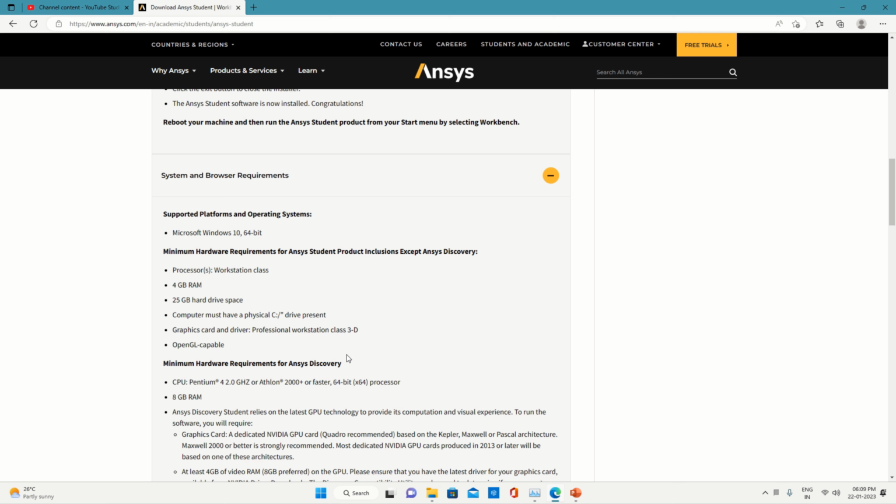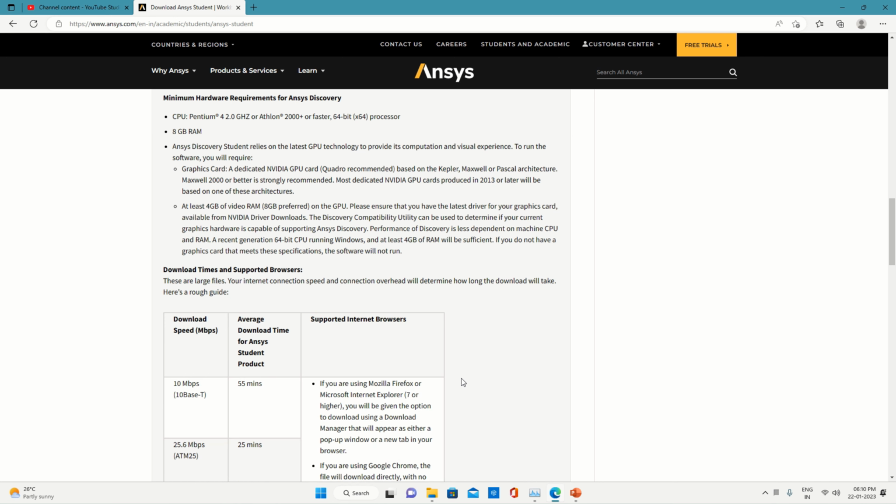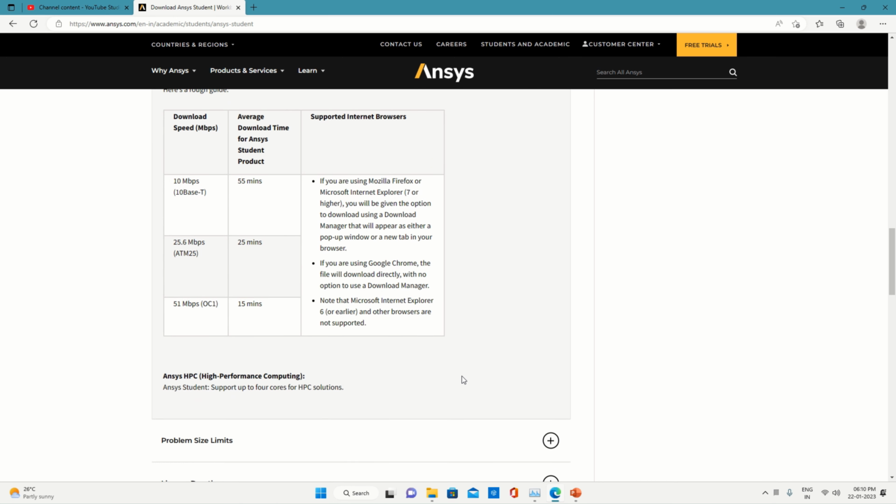Minimum hardware requirements: CPU, 2.0 GHz is required. Minimum 8 GB of RAM, and a dedicated NVIDIA graphics card, Quadro recommended. If you are having Quadro, it will be a better option. At least 4 GB of video RAM is required on the GPU, or 8 GB is preferred. So these are some specific requirements, and these are regarding the download speed and other things.